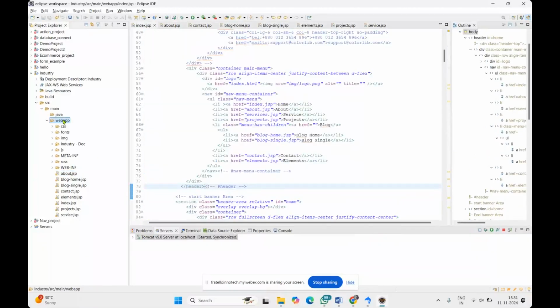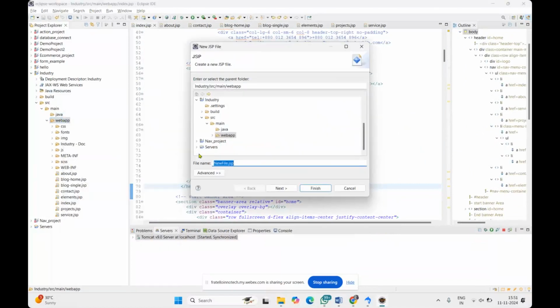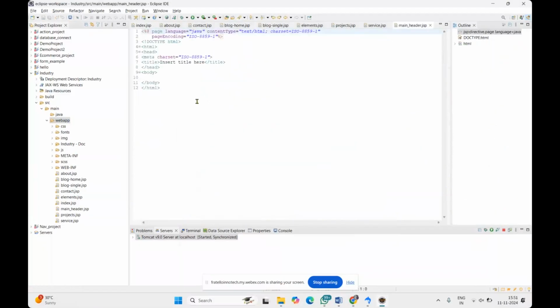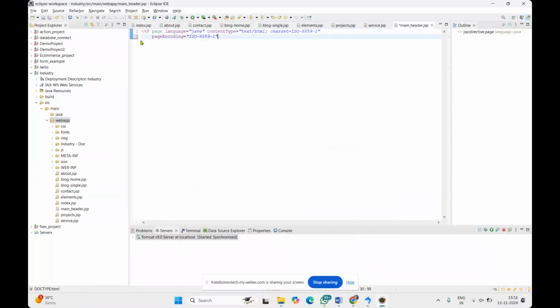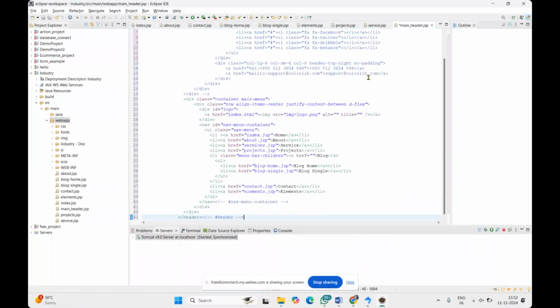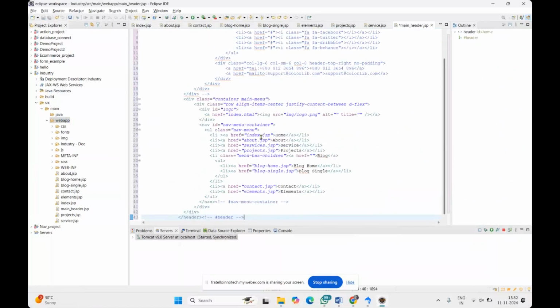And I will create one separate header JSP file, and I'm giving the name as main header dot jsp. Okay, I created one main header, and I copied the header from the index file, right? And I am pasting it. See, in this file only the header will be present, and that also with the changed addresses, index.jsp, about.jsp.